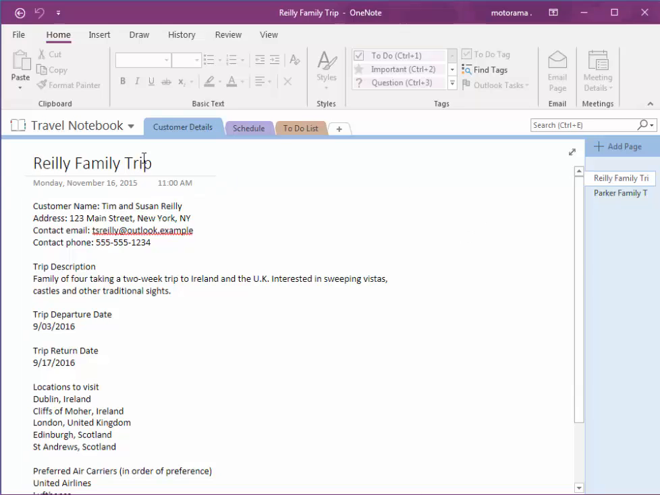So I've got a tab here called Customer Details, Schedule, To-Do List. What I'm going to do is quickly add a new section called Advice or something like that. This will be the advice that we perhaps want to give to each family before they go on their trip.